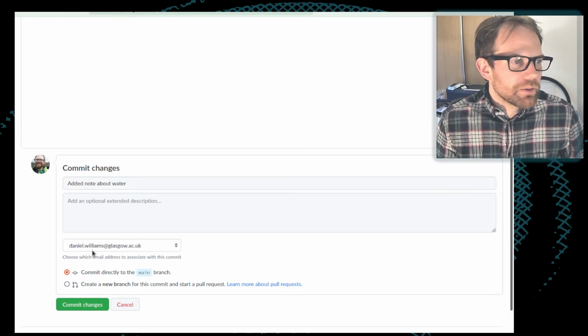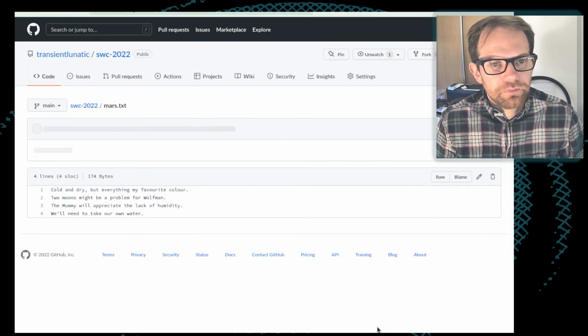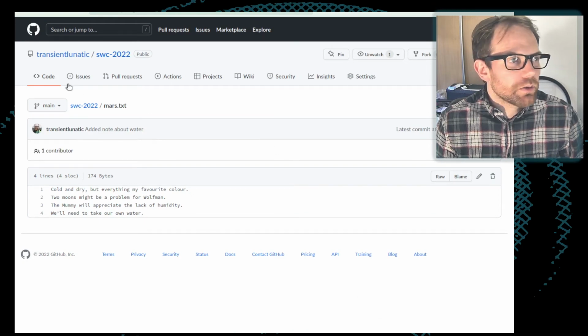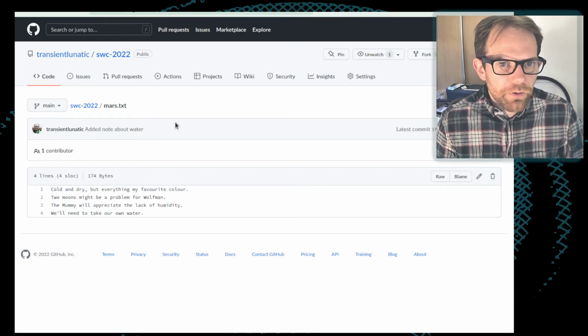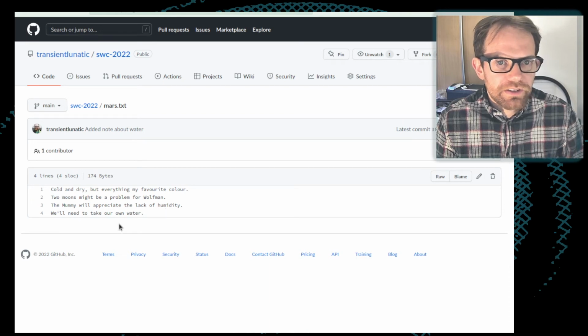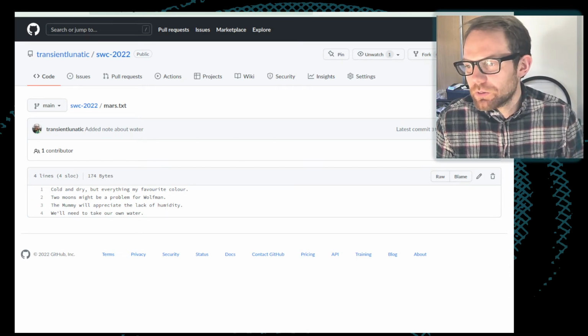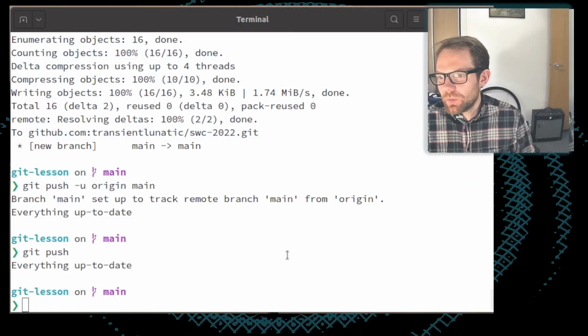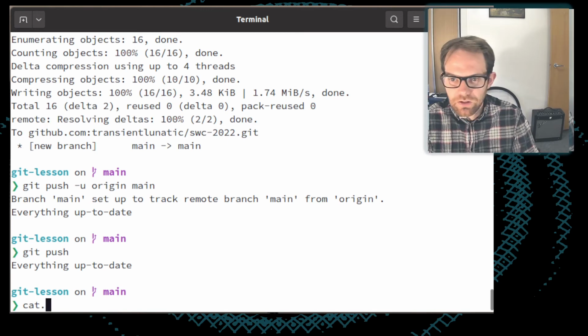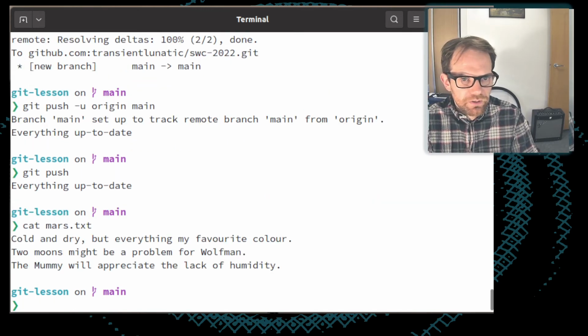Yeah, this is the email address which I want with the commit, and I want to commit directly to the main branch. Okay, so now the version of this file which is on GitHub is different from the one which I've got on my own machine. If I go back to my copy of the repository and run cat mars.txt, we can see we're still missing that last line.